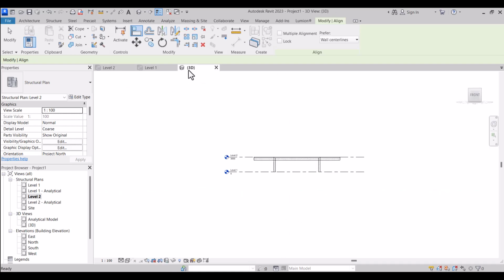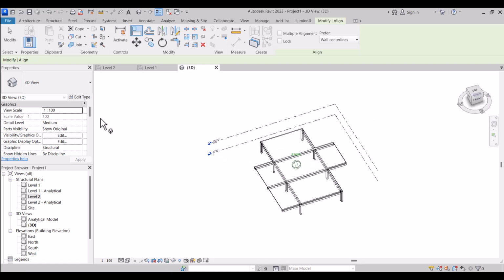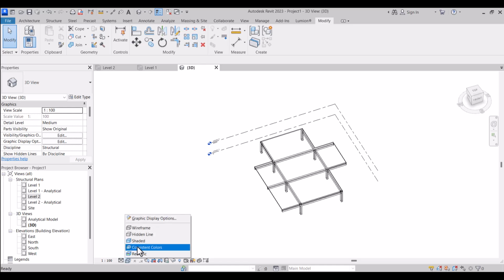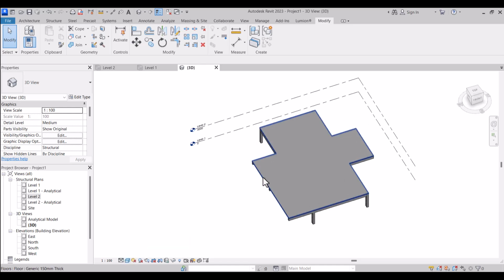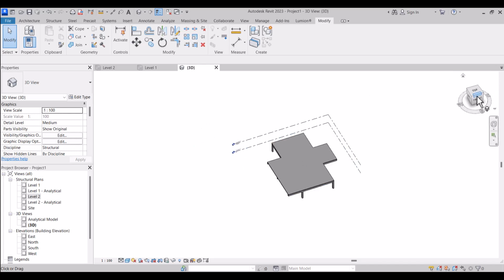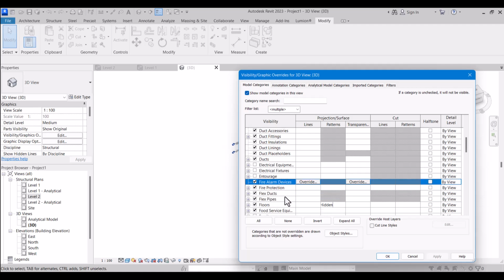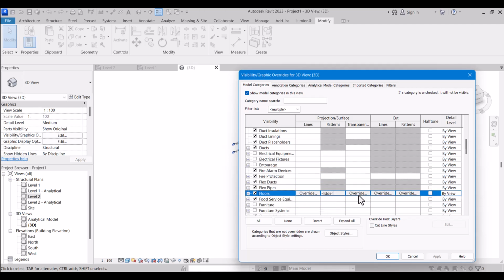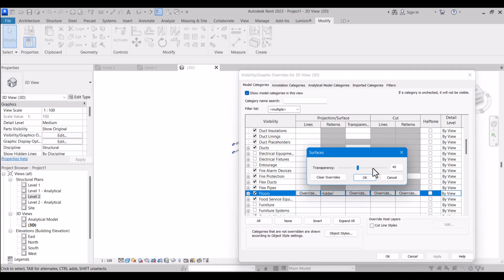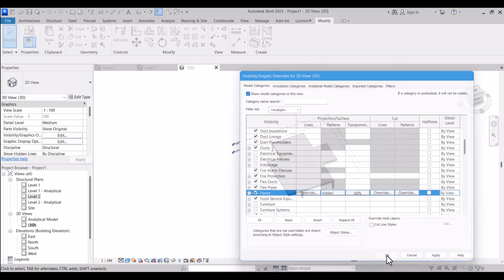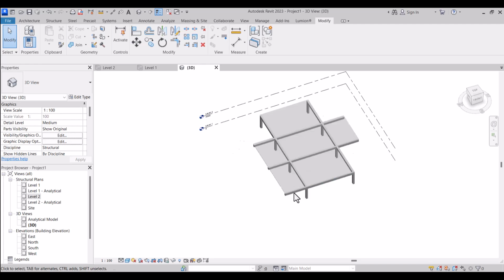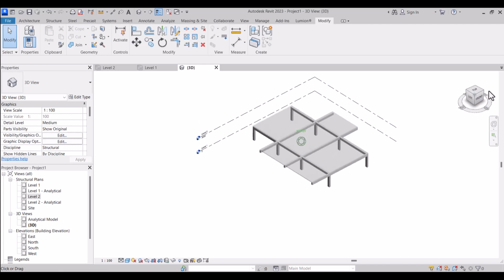So back to our 3D. Let's change the graphic display to see if we've managed to draw what we have. So we can see the transparency of the floor. So we'll go back to our visibility graphics, then use F to search for our floor. Under the floor, we reduce the transparency to somewhere 60, and we do OK. Okay, there we have it.